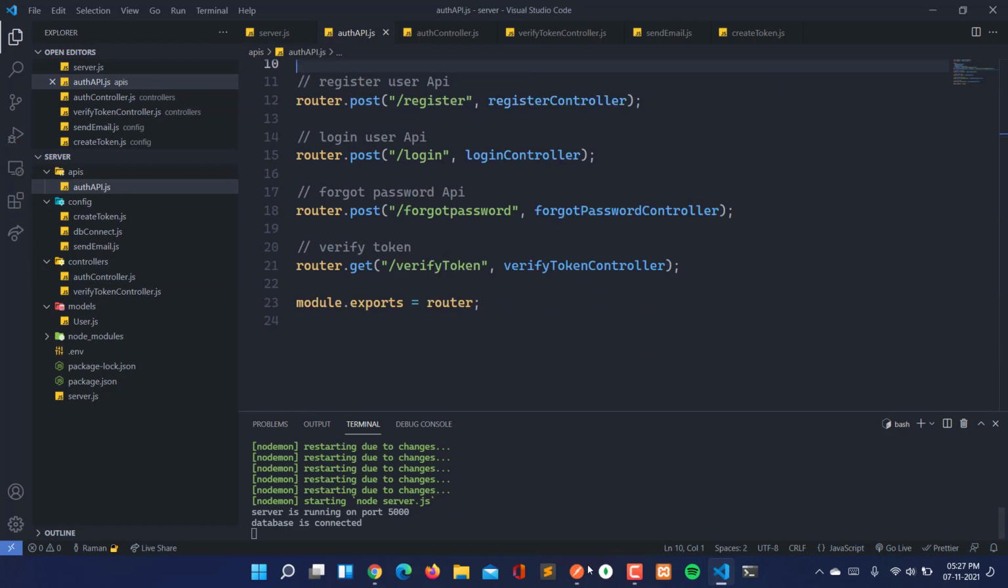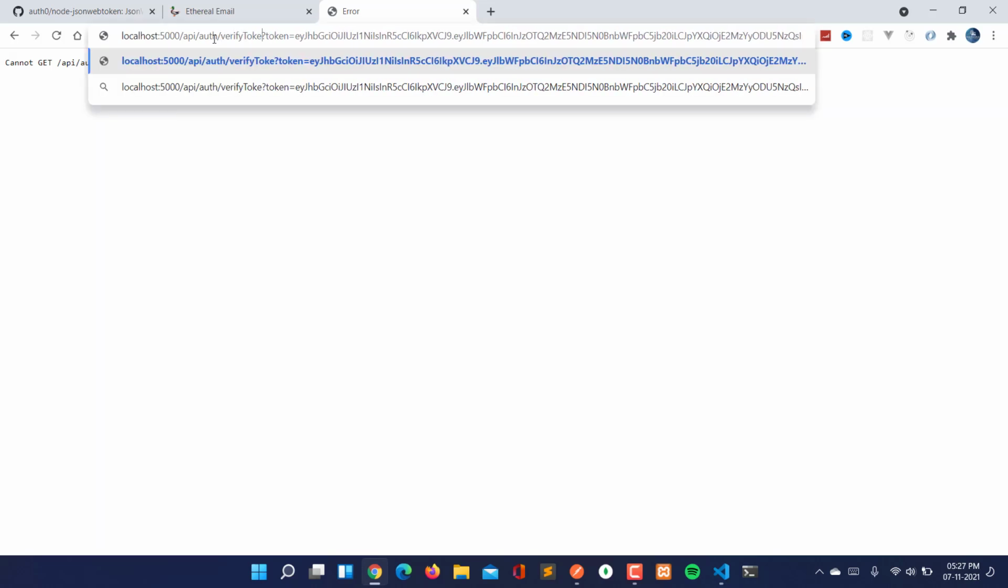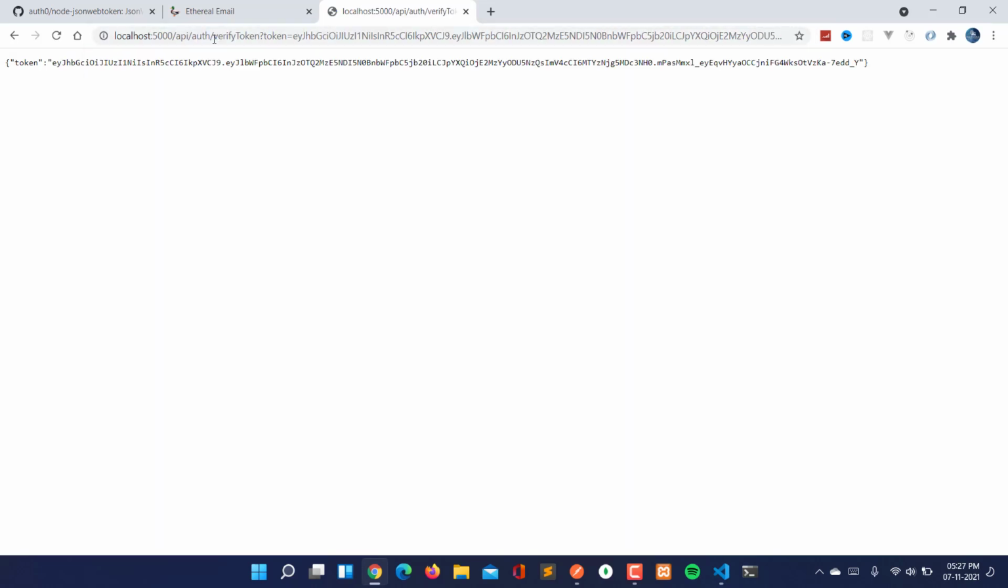So let me send the email again. Let's click on send for the forgot password. Yeah, it is sent successfully. And here I'm going to this one, verify token. So verify token, and see that we are getting the parameter in the token here. So we are getting the parameter. So it is looking very good.